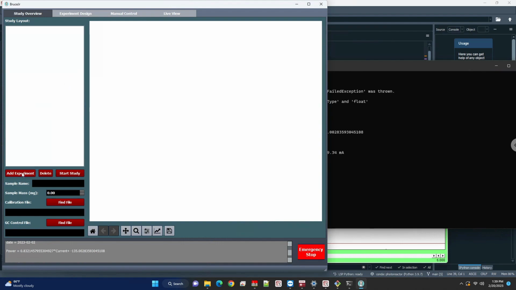You can click on this button, Add Experiment. And each time you do that, that's going to create a new experiment object in Python, which is its own Python object containing data and instructions on basically how to run an actual experiment. And then when you hit Start Study, it's going to run through all of these different experiments that you create.